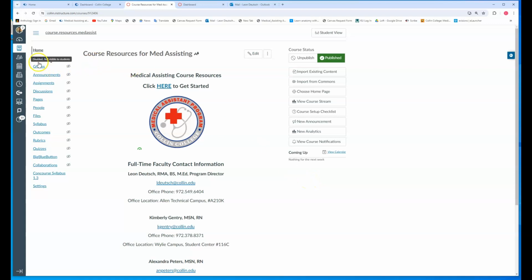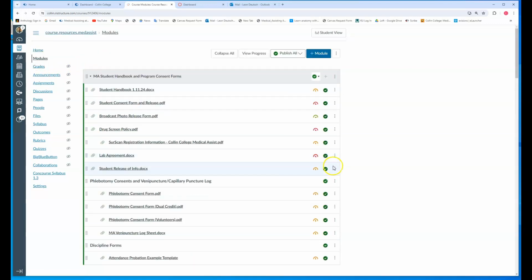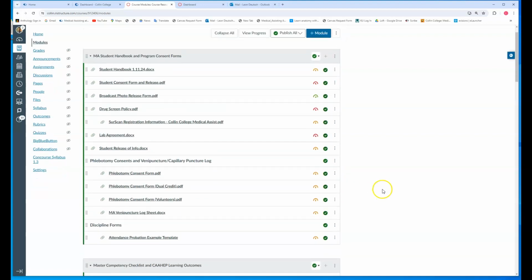And then I'm going to go ahead and go to the modules. So the first module contains several forms that we use in the program. And so many times when you find yourself needing a certain form, you definitely want to check here first because it's most likely going to be there. So for example, the student consent form, the broadcast photo release form. We've got forms for phlebotomy consent, both for adults and dual credit students, as well as volunteers, people that come in to get their blood drawn as a volunteer for the class.